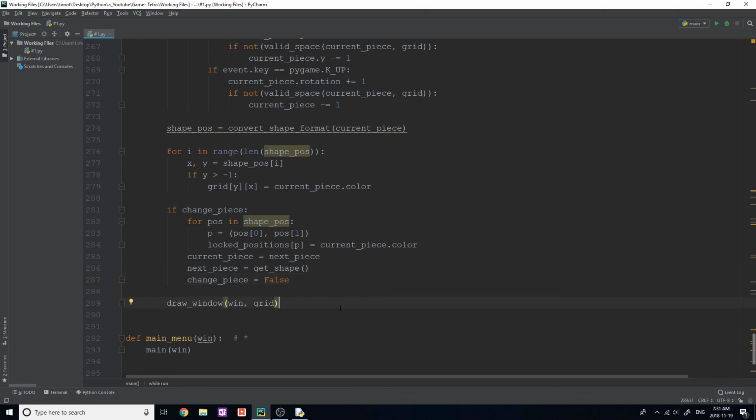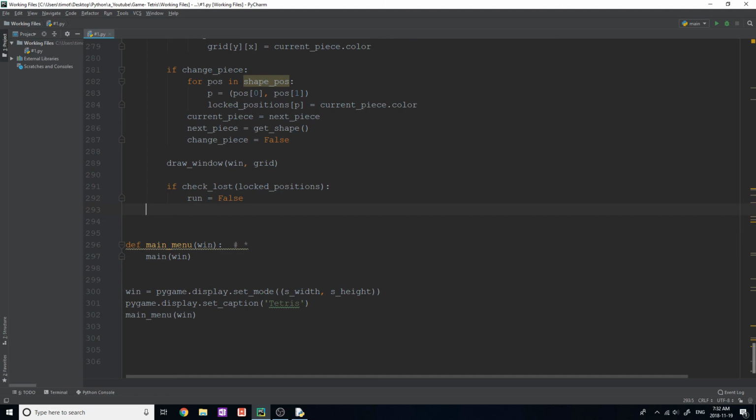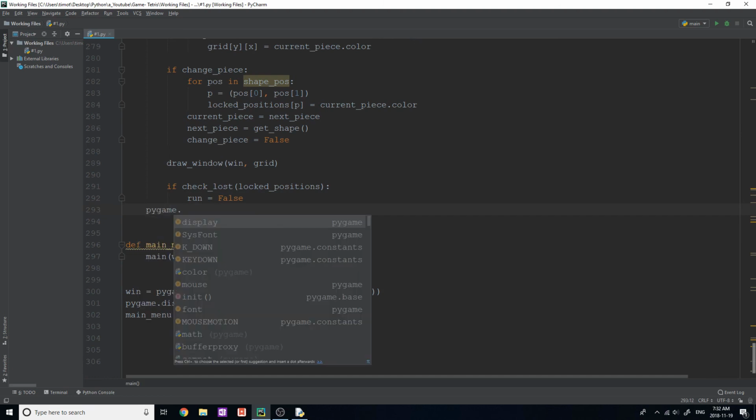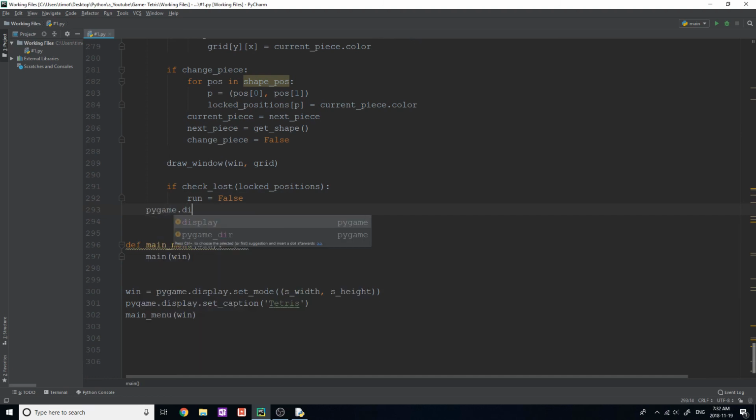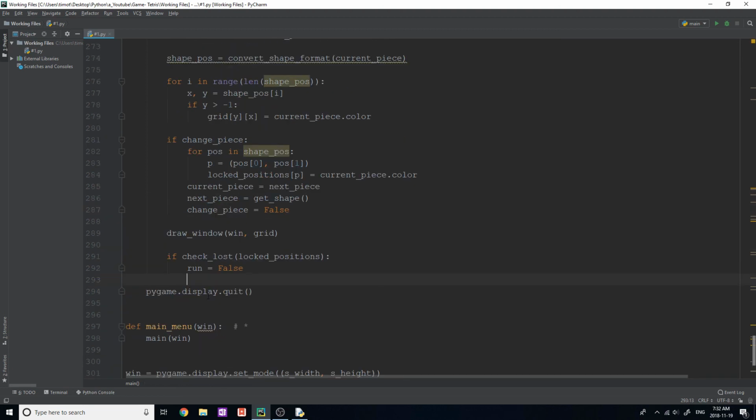What we also want to do is check if we lost the game, and I think I do this after draw_window. I don't think it really matters. We're just going to say if check_lost based on locked_positions, so these are all the positions of the shapes, then we're just going to say run is equal to False, and that's going to break us out of this while loop. And while we're here, let's indent out and go pygame.display.quit. So we're actually just exiting out of our game.